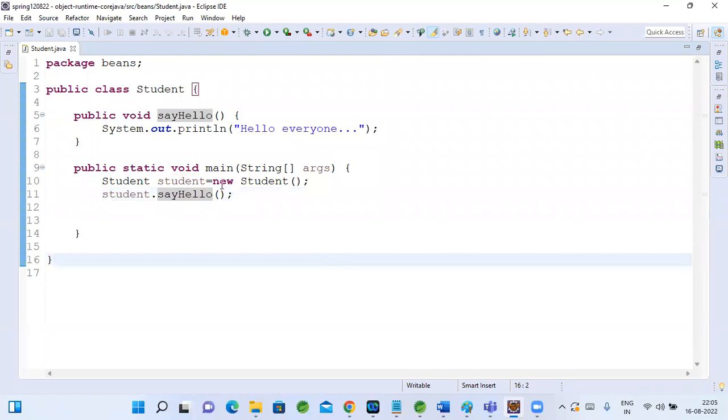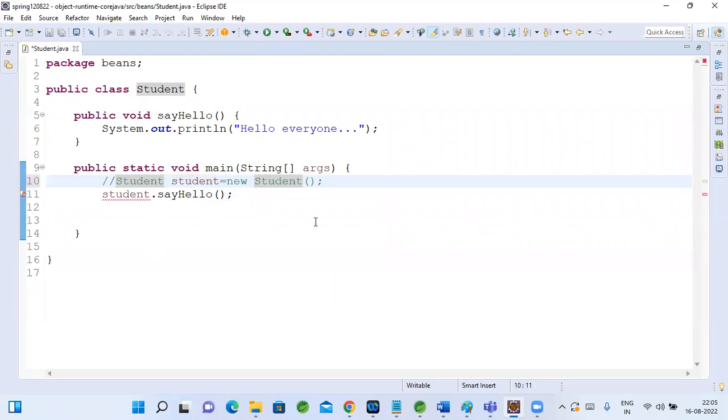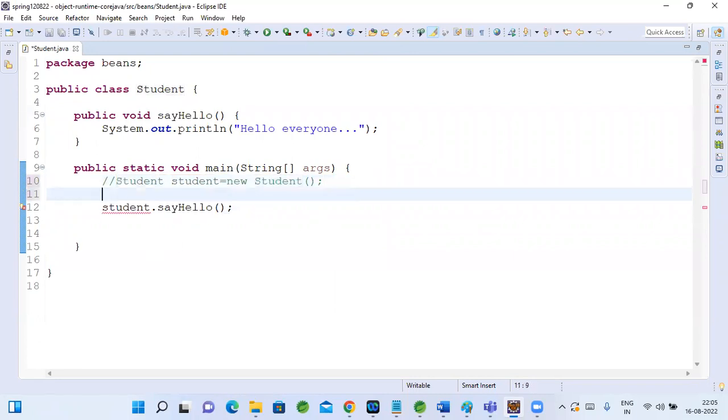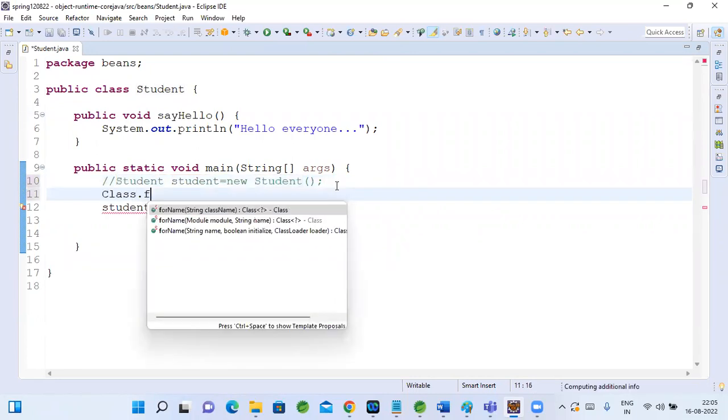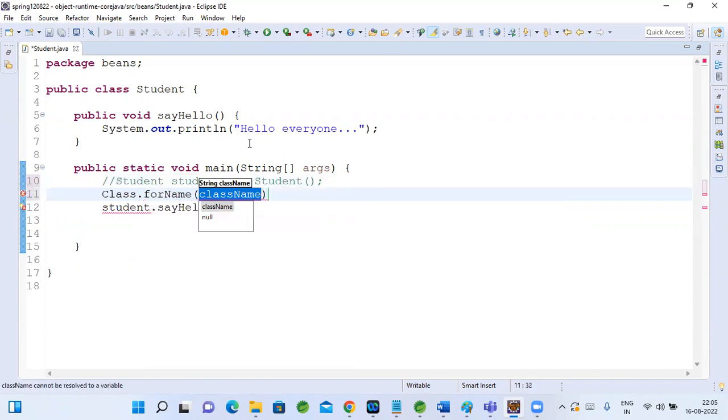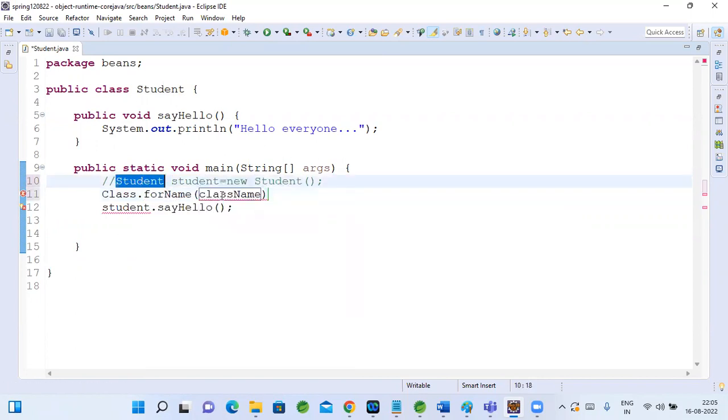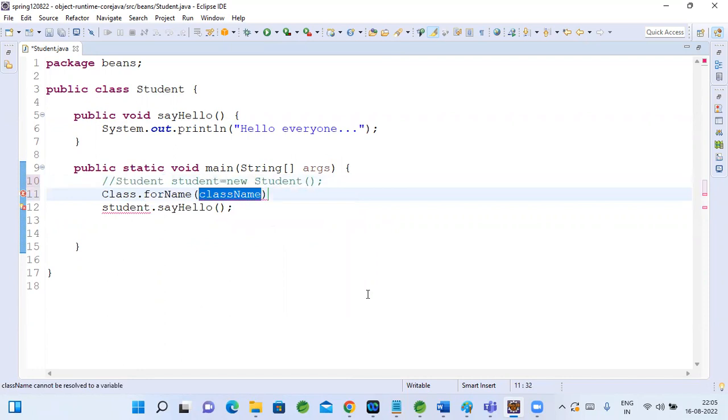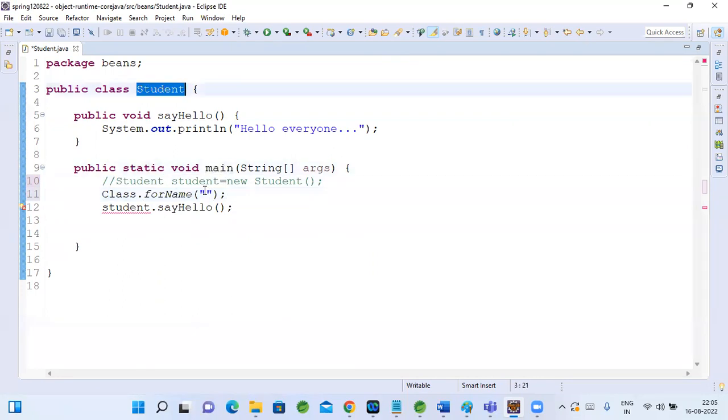So you are creating object by using new keyword. Instead of using new keyword, there is another style also. You can use Class.forName. Here you can pass your class, fully qualified path you need to give. Though it is in the same package, your main method is there in the same package and same class also.